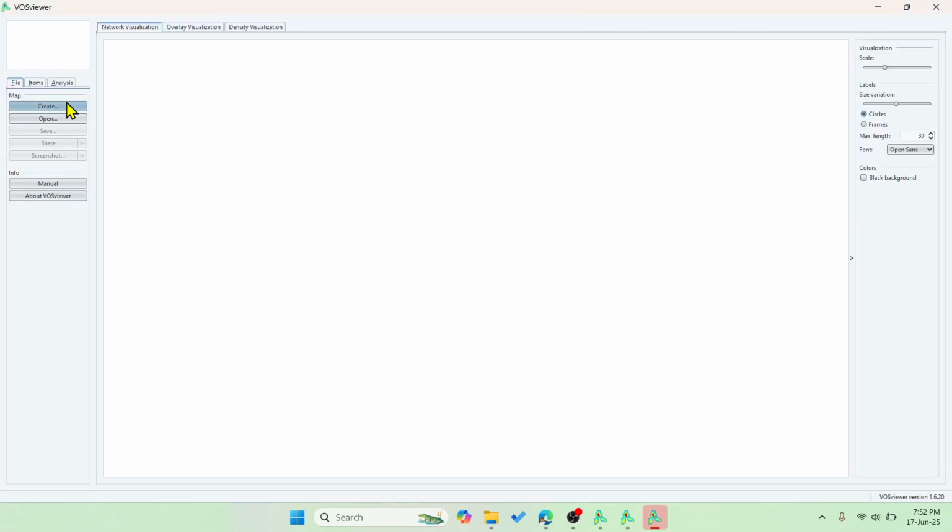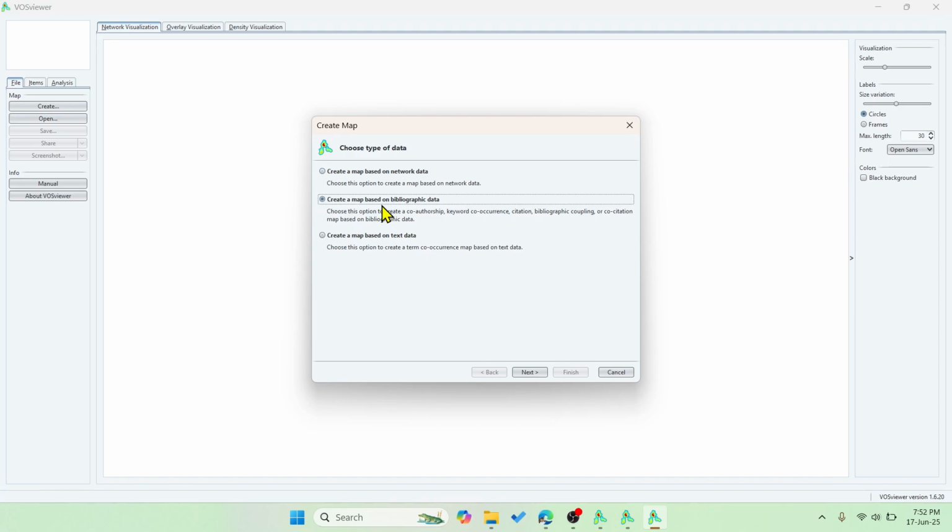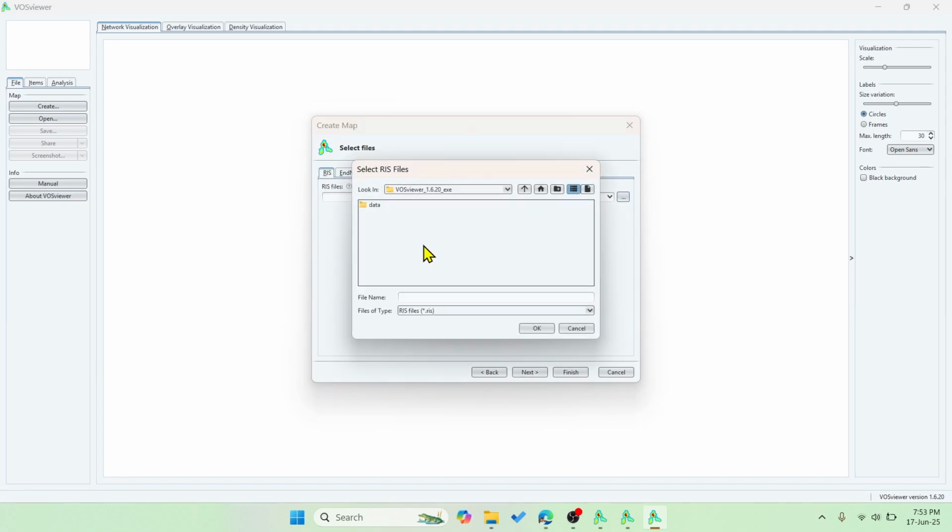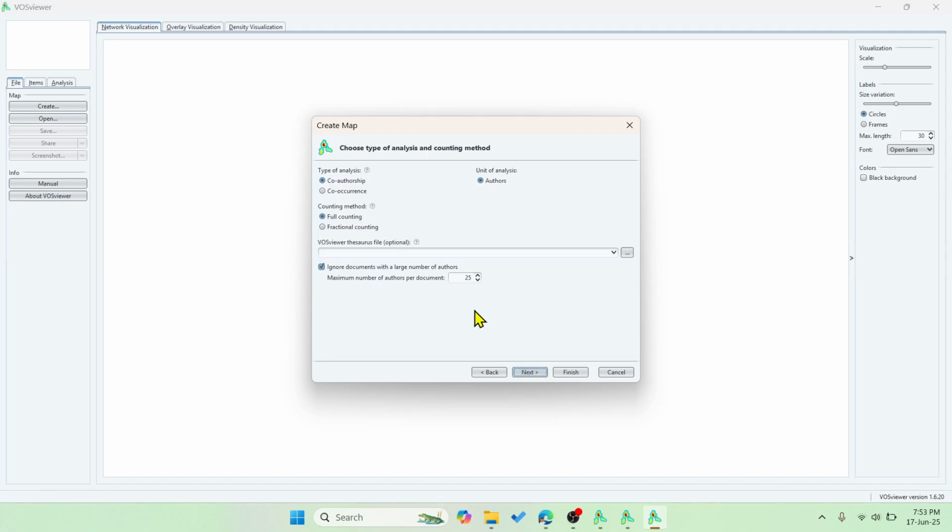Now over here, just go to create, and we need to choose this option, create a map based on bibliographic data, and then say next. And we have this format, right? RIS format. So I'm selecting this option, and then this is RIS over here, and then say next. Then again, you have to select the downloaded file, scopus.ris, say okay, next. And you will be getting a similar problem. There are only two options.